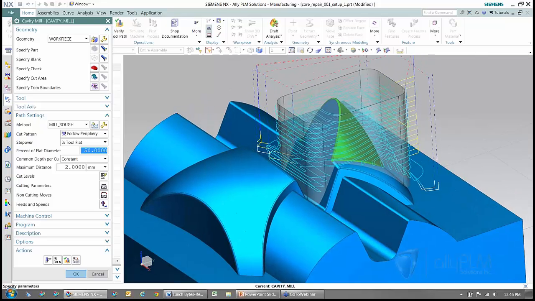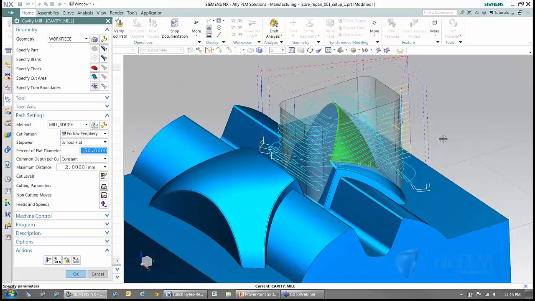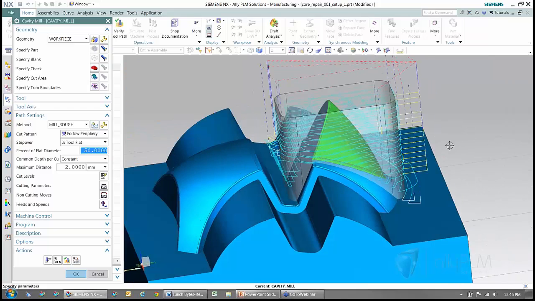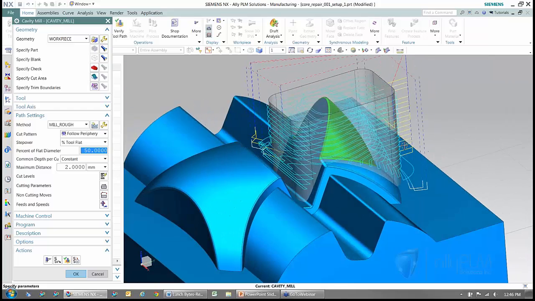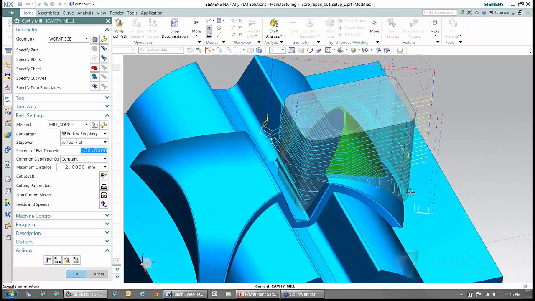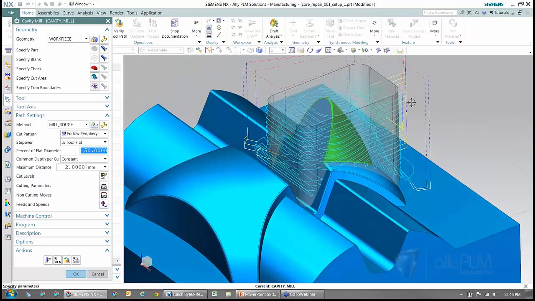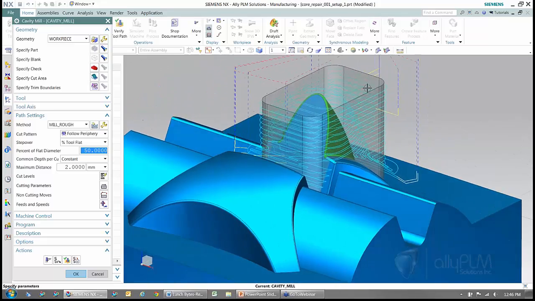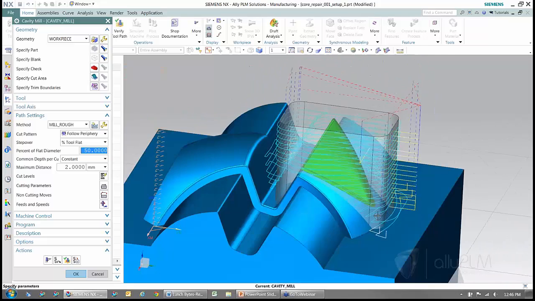Alright, since cavity mill uses the IPW, in-process workpiece, we don't have any excessive cutting or air cutting. This is because we defined the blank geometry correctly as the insert block, which is the actual material that we're starting out with. So this is a good way to limit your toolpaths and reduce air cutting or excessive cuts by defining your blank geometry as the actual material that you're going to be cutting.